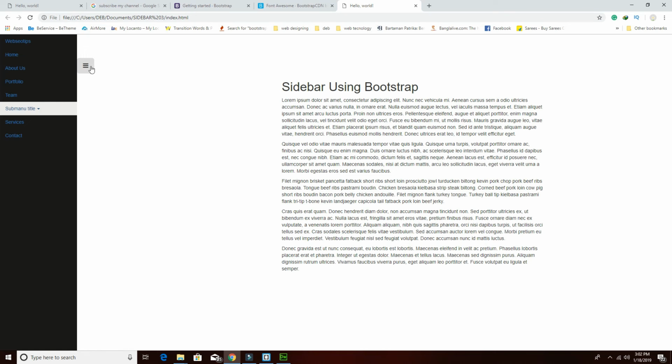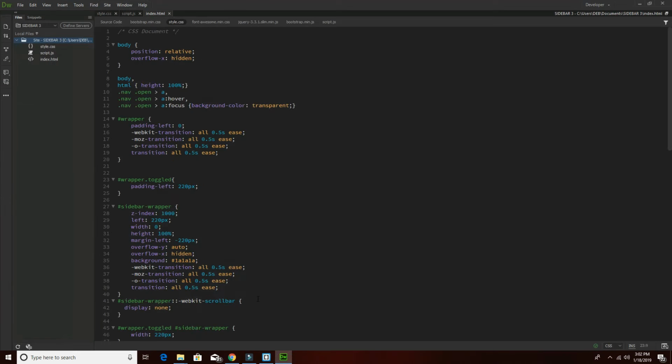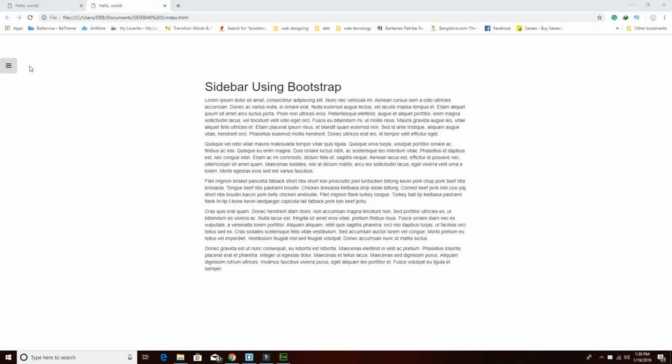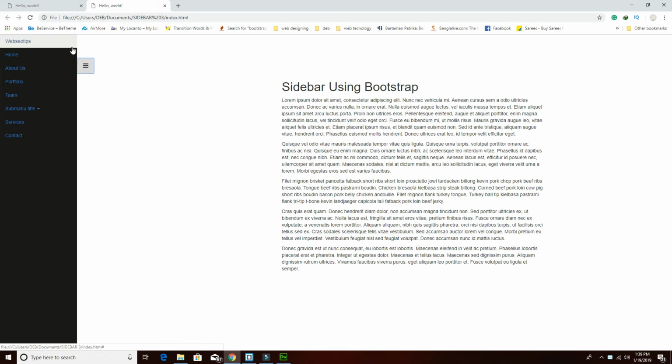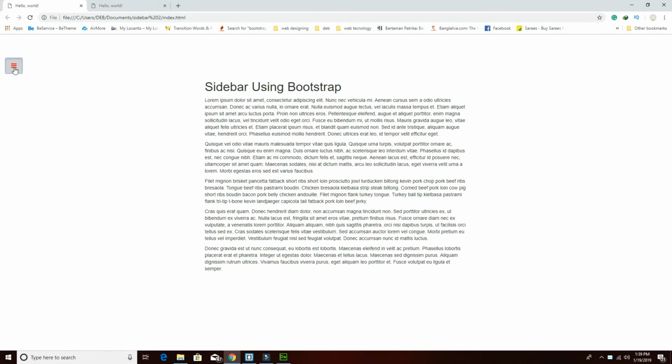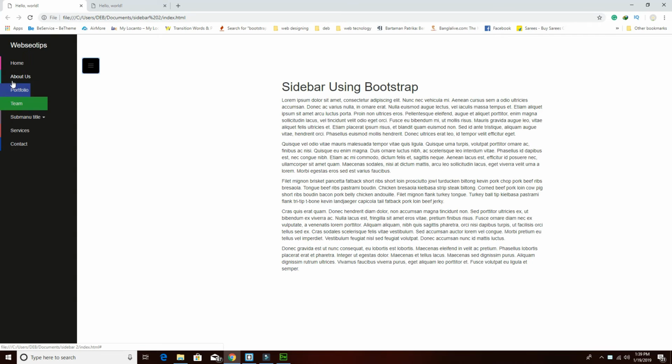Okay, right. So now you can see in the original website there is some color in the nav items. I mean in the li items, in the background, when I hover on it, some background color is coming. Okay, so let's make it.